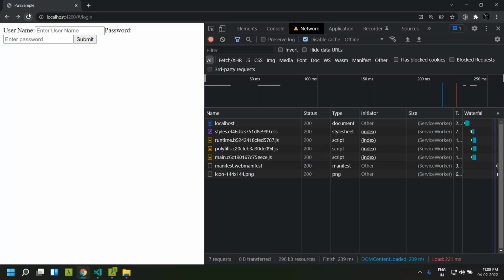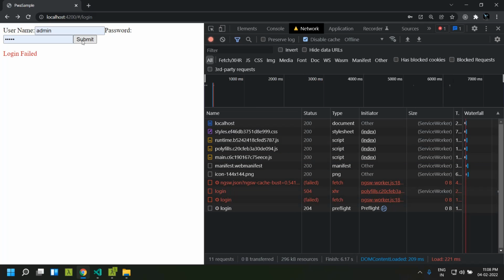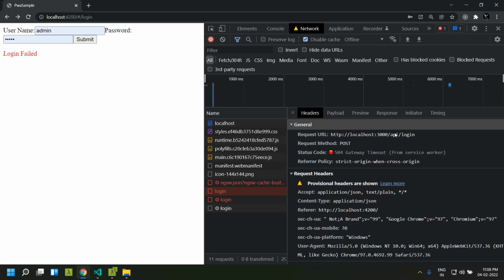So when we refresh the application, all the assets have been downloaded, but when I try to click on the submit, you can see that our API is failing. One thing to note is that this particular API is a POST request. A POST request can never be cached by the service worker. The only API calls that can be cached by a service worker are the GET or HEAD methods.